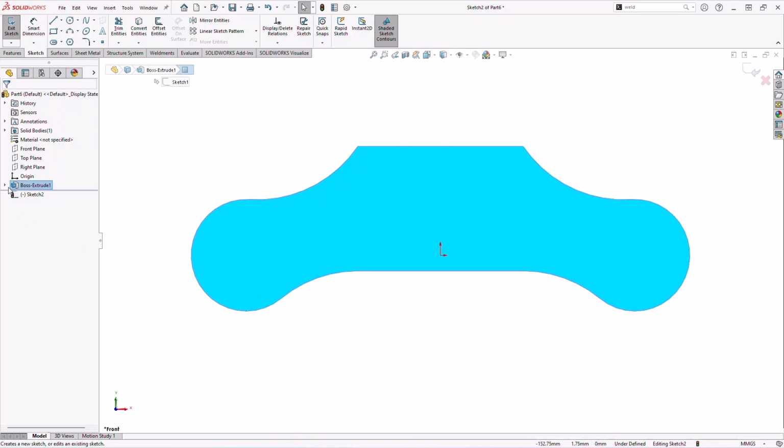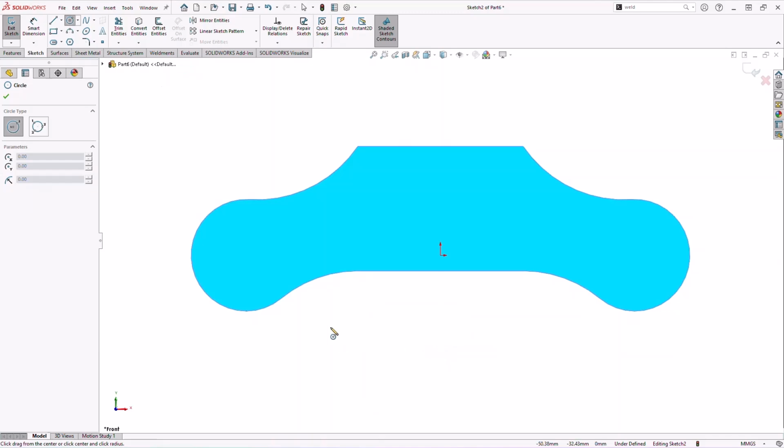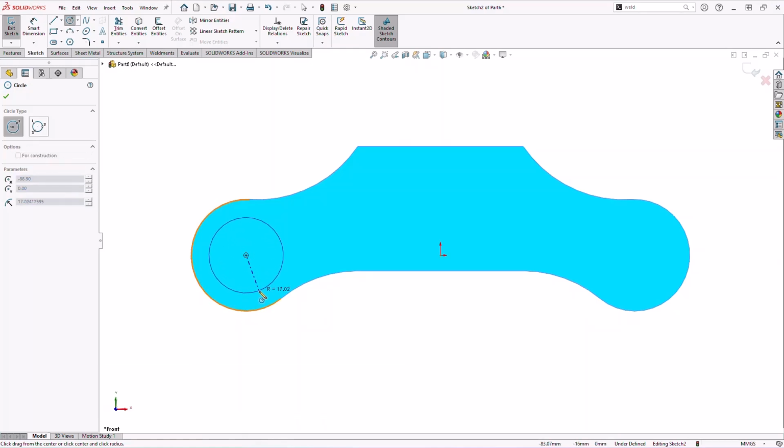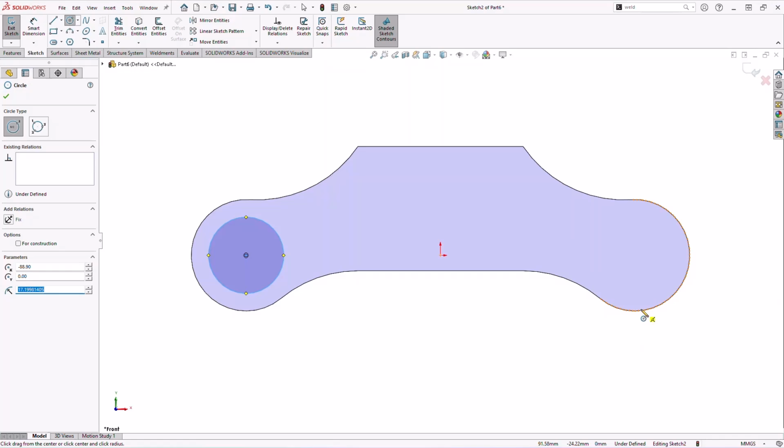Now what we could do is show the original sketch, and we could convert the circles from that sketch if we wanted to. I'm just going to create new circles because what I'd like to show you is how we can position them relative to a center point fairly easily. And we can do that by doing something called waking up the center point. So if I hover over an arc or a circular edge, I can wake up or activate the center point and place a circle down coincident with the center point of that circle.